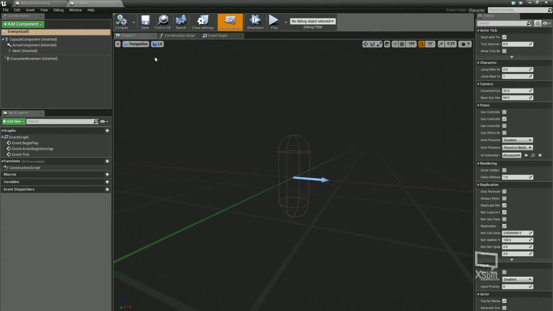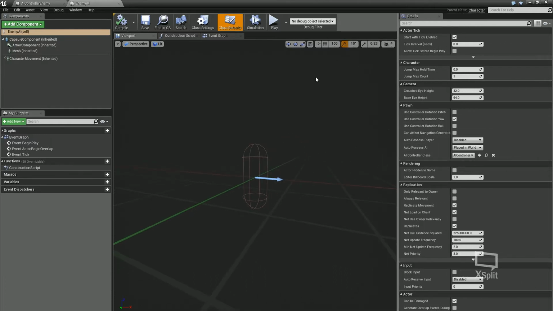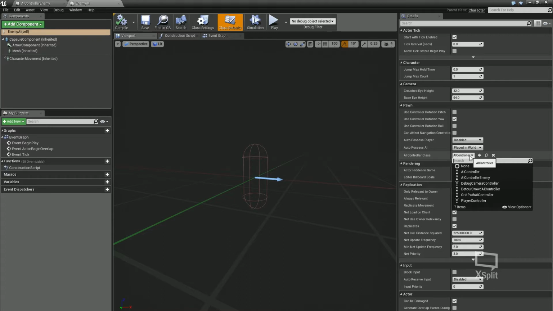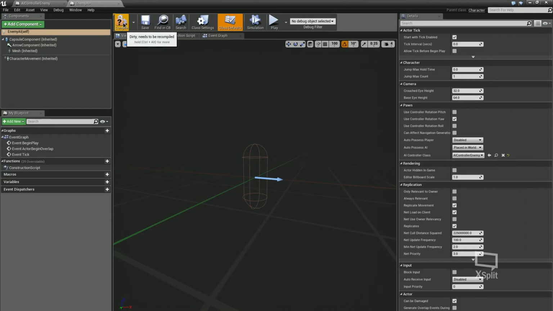And with the enemy AI character, I just want to go to my class defaults. Okay, so make sure you have this selected in the top. And basically what I want to do is change the AI controller class from AI controller to the one that we've just made, which is AI controller enemy. And just compile and save that.